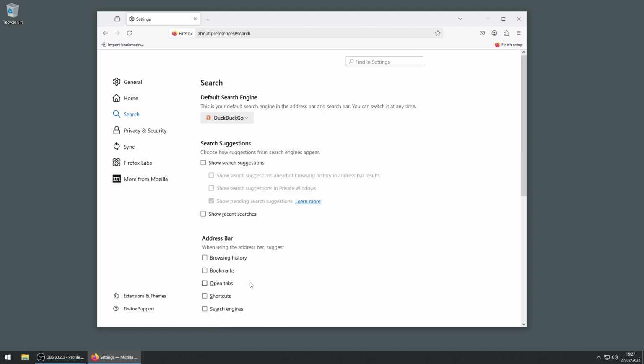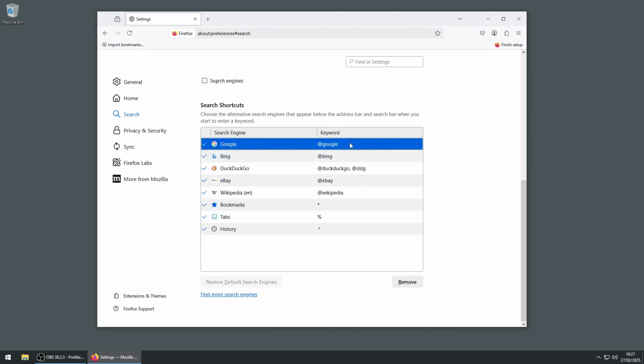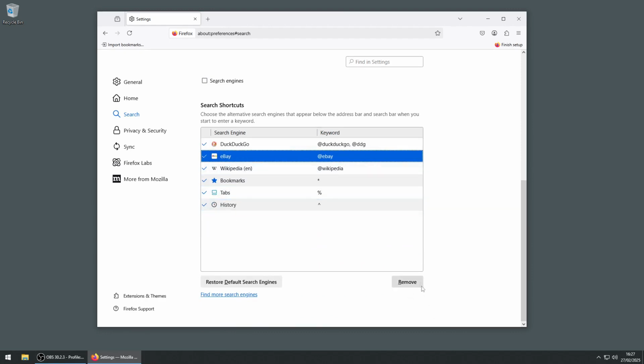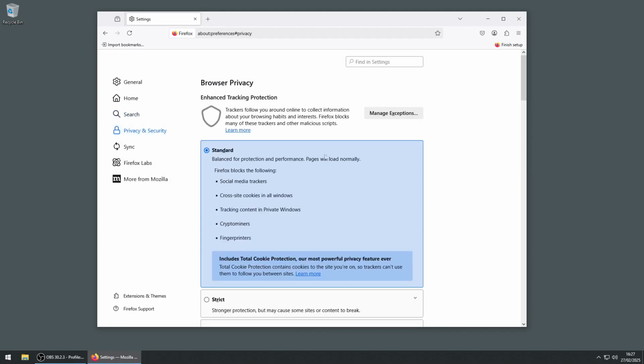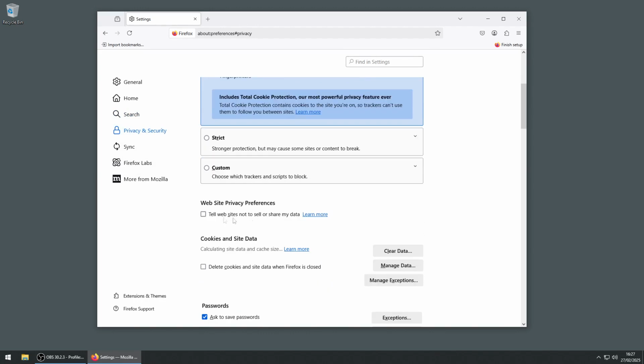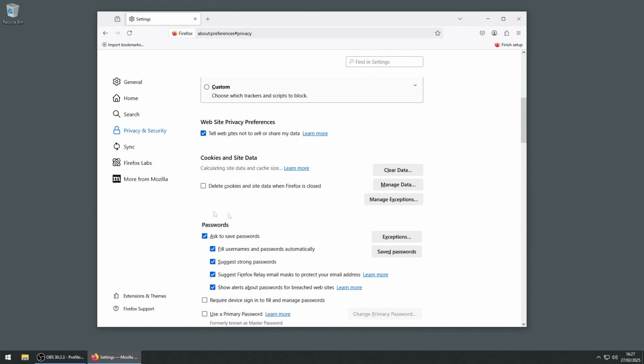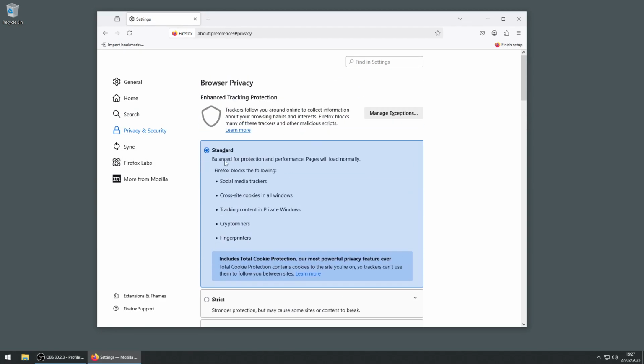You can leave these on, but I like it, and I would remove it too because I hate Google and I hate Bing, so I'd remove that. I wouldn't use eBay or Wikipedia for searching, so I'd delete all of that too. Privacy, sometimes I do put strict. Tell websites you don't share my data. Yes, please. Save passwords, that's fine. So everything else should be fine.